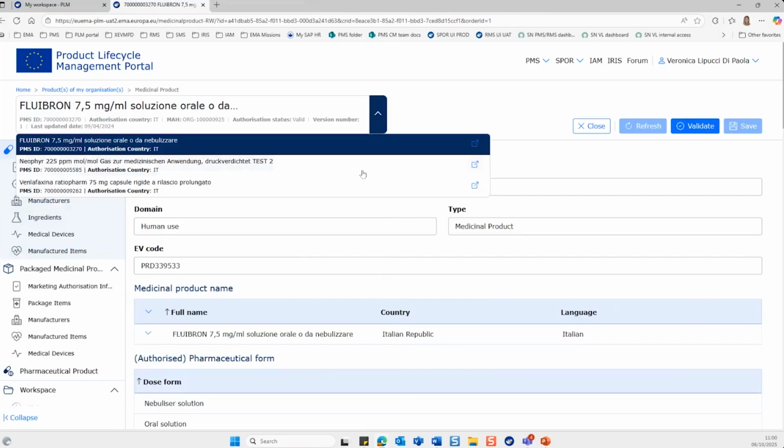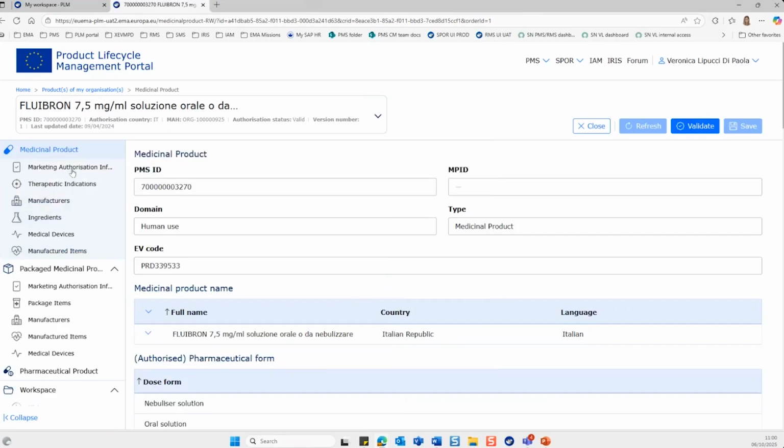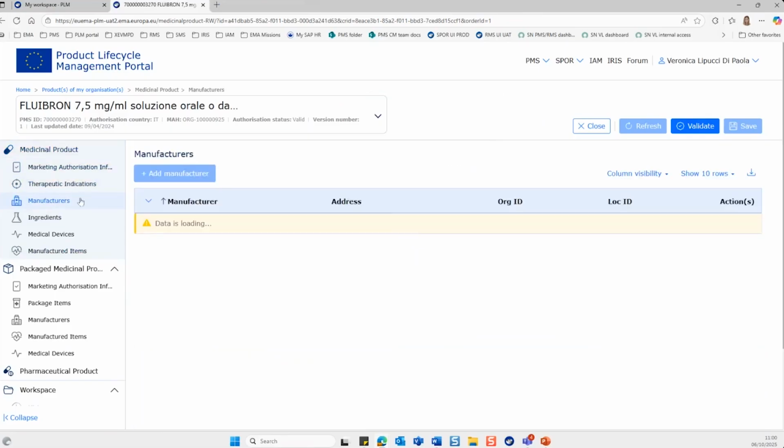Here you can navigate even. You can see the 3 ones. Maybe you wanted to start from here, but in this case, I selected the right one, so I'm good to go. Manufacturers, as usual, add manufacturer.